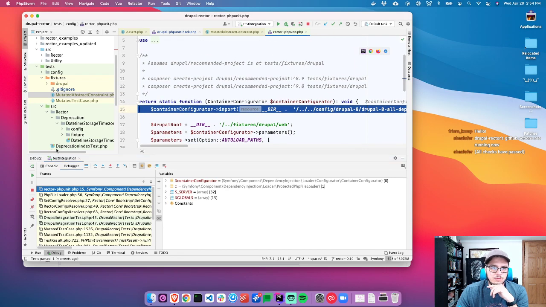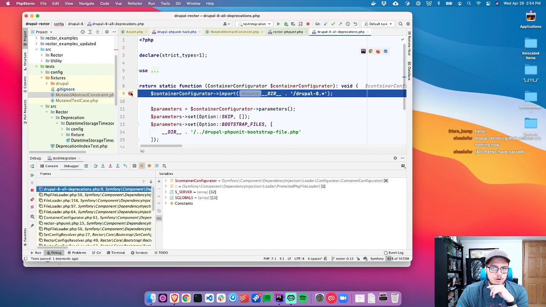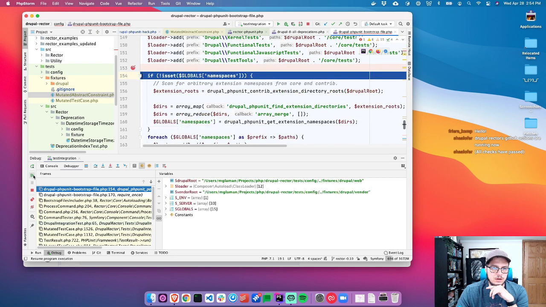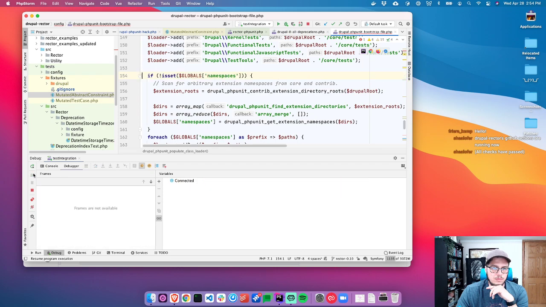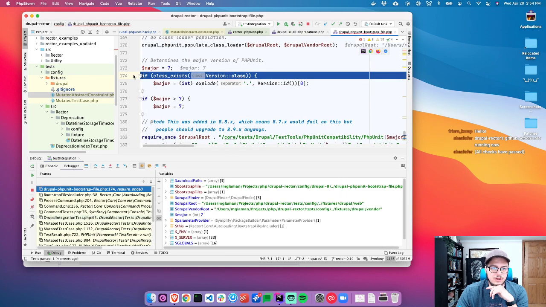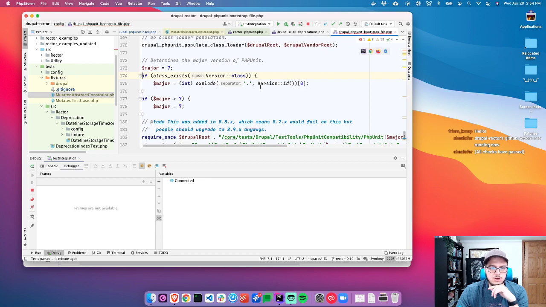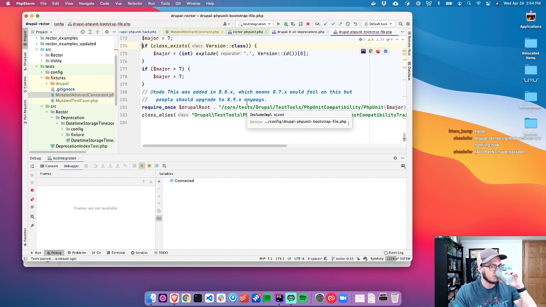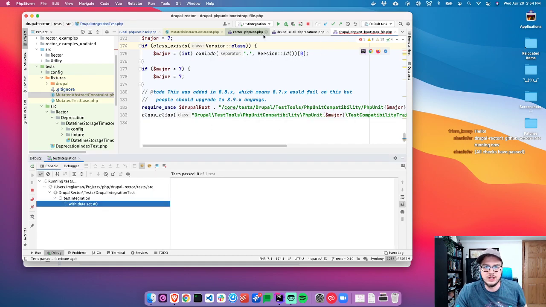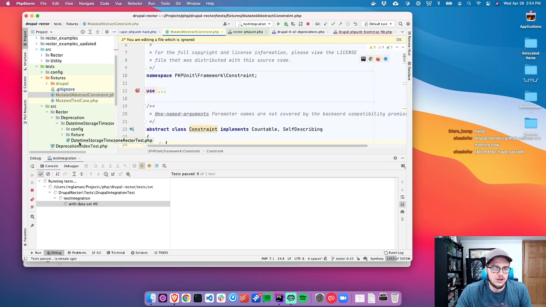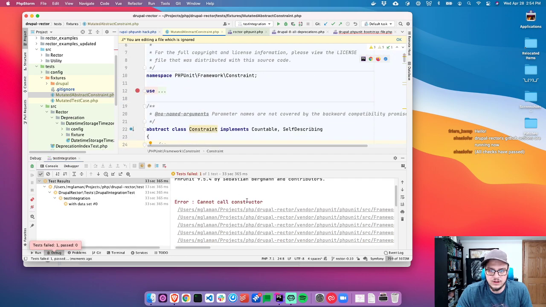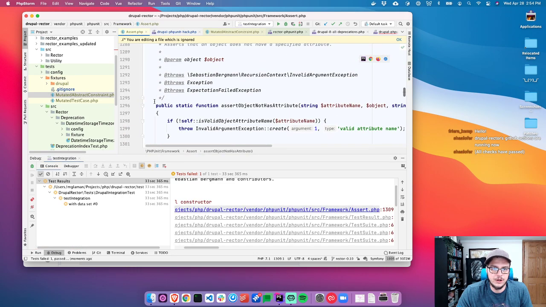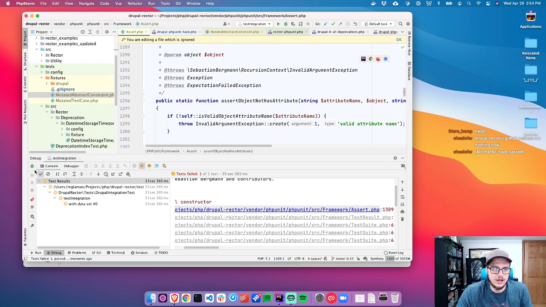Oh, some old breakpoints from last time. The autoloading. Yep. All right, and then this trait messing around with. I want to try to catch the error to see if it loads this. I don't know if it's going to breakpoint there. Cannot call constructor. Maybe I can breakpoint here. Assert object not has attribute.